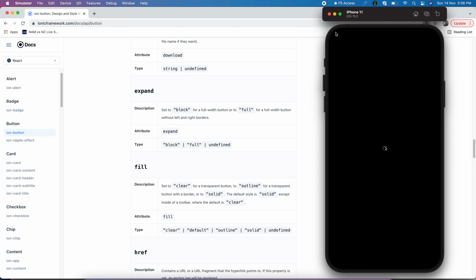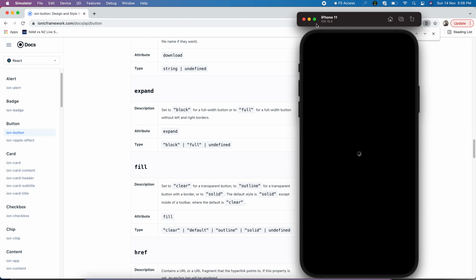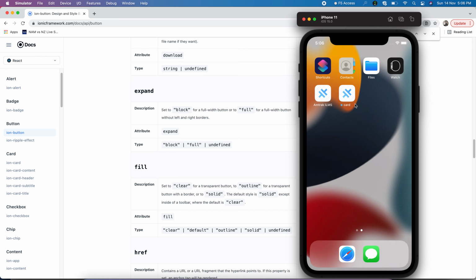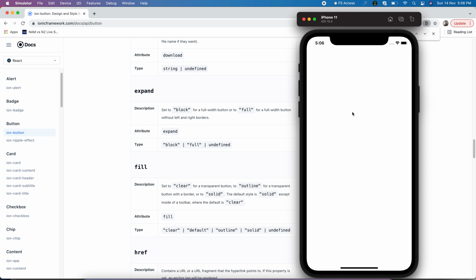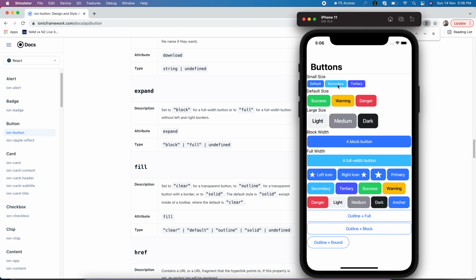So now we can see the simulator is running. It is loading that application. You can see it install on that simulator. Now it is trying to run the splash screen. Then after that we can see the buttons. You see this, we have type of button small. These are the small size buttons. These are the default size buttons. These are the large size buttons.